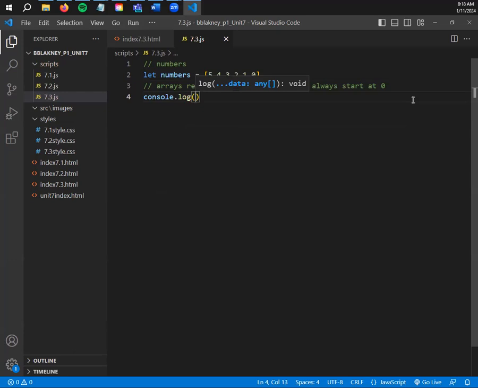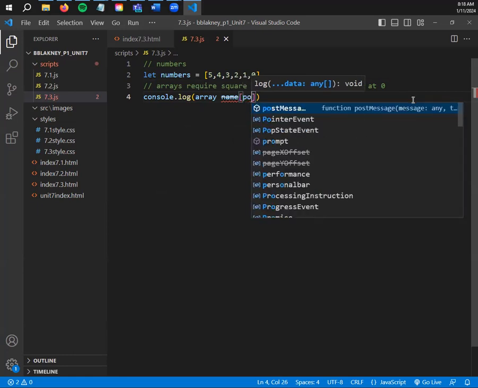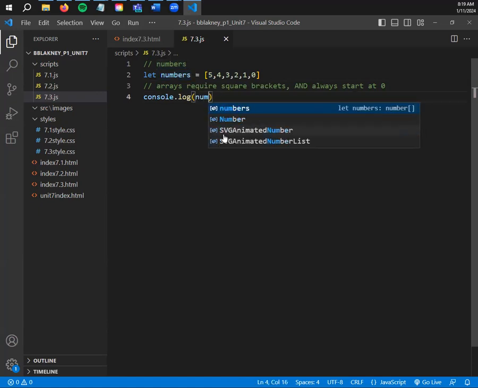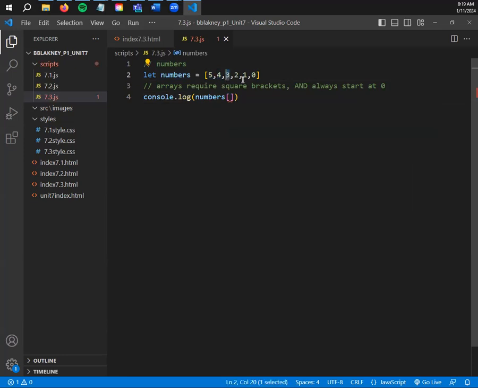So console log parentheses. This is where you put the array name, and then inside of a pair of square brackets, ignore that that's crossed out, that's just JavaScript helping me out, you put the position of the number that you're trying to call back. So what does that actually look like in our example here? Our array is called numbers because that's what we've declared it as. We've let numbers equal this array. So in our console log, you type numbers, and then square brackets. And inside of these square brackets, you put one of these positions.